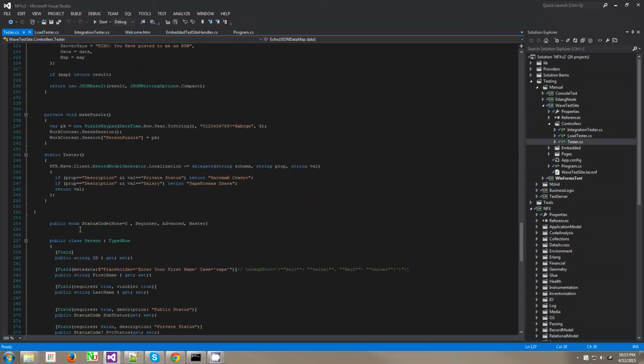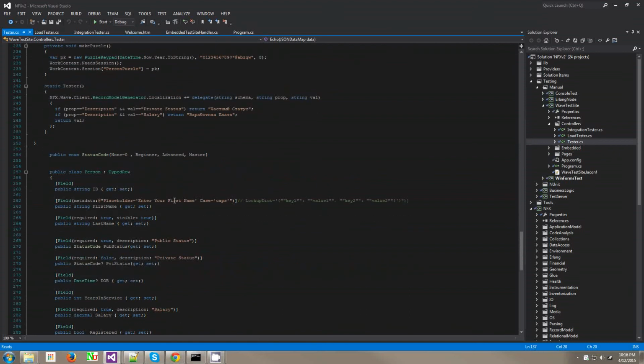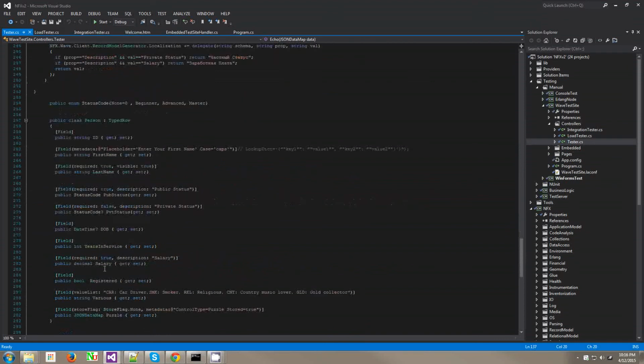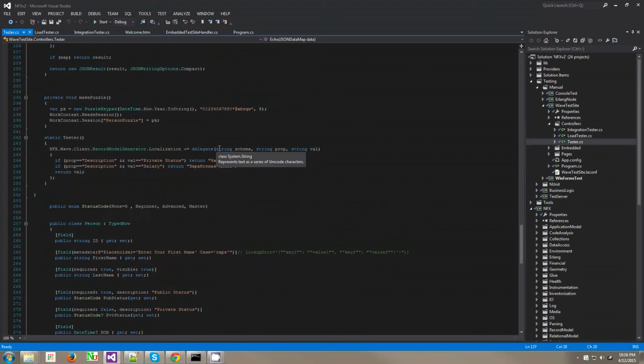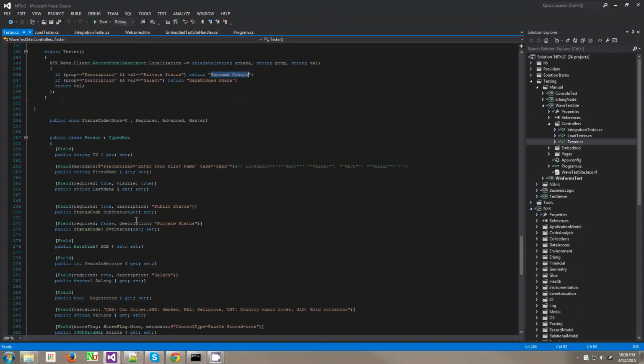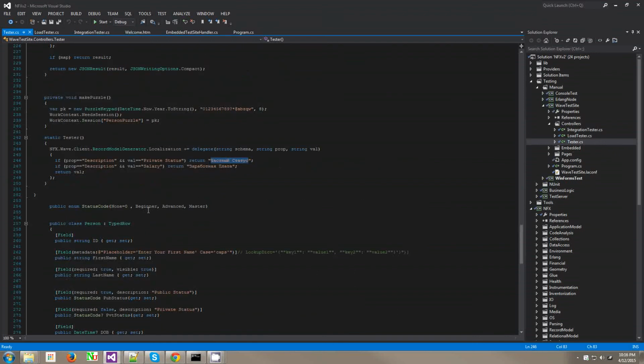Here I create a record with some metadata. Check this out. I can have lookup dictionaries, I can have different kinds of stuff. It's all right here. And then I can even put the localizer delegate here, so that for the field description, the value private status, let's translate it into Russian, or any other language, and we can talk about it some other time. Localization is part of this framework, and everything is localizable. Error messages, even enumerated types. You see here, beginner, advanced, master. You can even translate this as well.